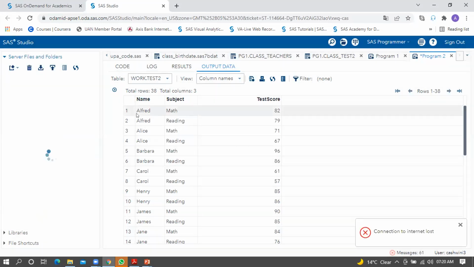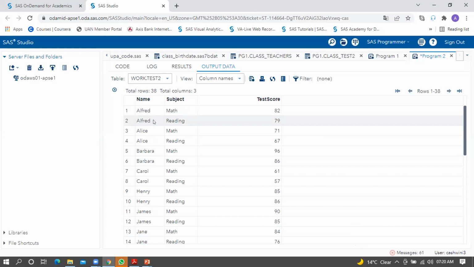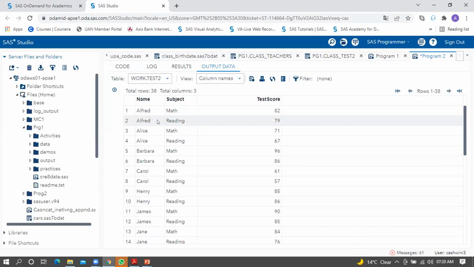So see, it's grouping the data as well, where all the common or similar repetitive values are stacked together. So all Alfred, Alice, Barbara, Carol are all stacked together. So this is where it is sorting your data in ascending order of its column, which is name. Now your name is a character column. It's an alphabetic column. Hence it's arranging in alphabetic order.